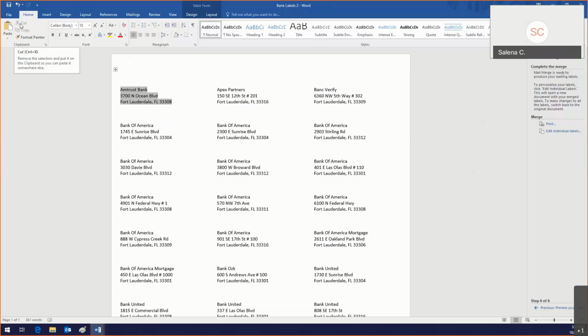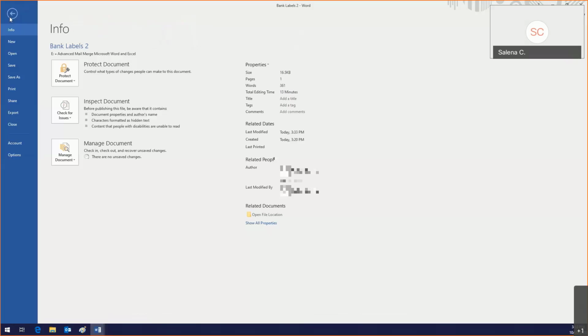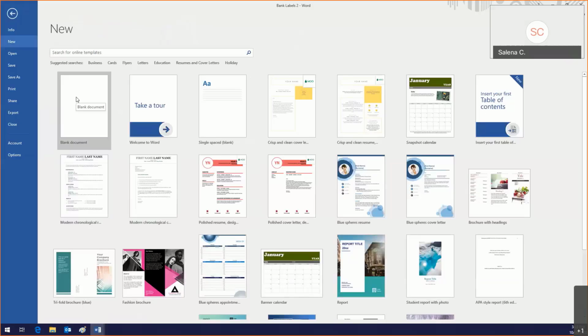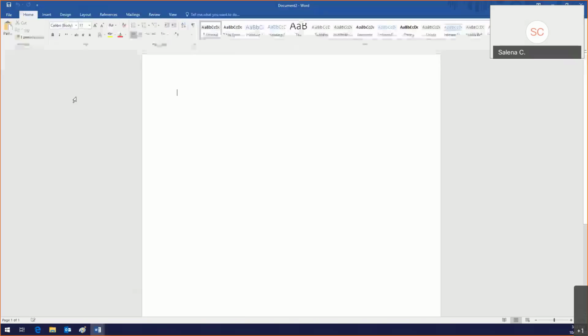And in the meantime, what I'm going to do now is, if I needed to send a letter to everybody, I would go to File and New. And in this case, I'm just going to start with the blank document because we're going to be using mail merge again, because mail merge is the way to go if you want to send letters to like 100 people or more. And I'm going to go back to Mailings.